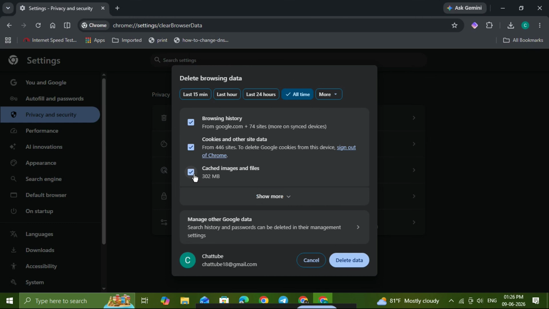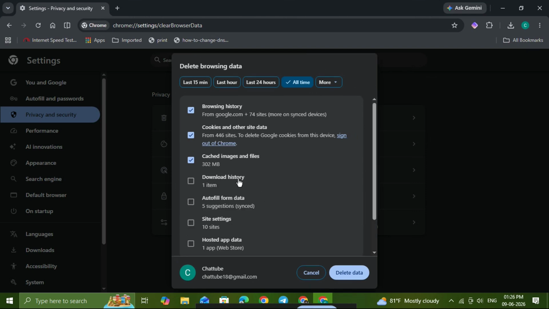If you're in the Advanced tab, you may see additional options like Download History, Passwords, Autofill Data, or Site Settings. Only select those if you really want them removed too. If your goal is just to clean up Chrome history and related browsing data, the browsing history, cookies, and cache options are usually the most important.